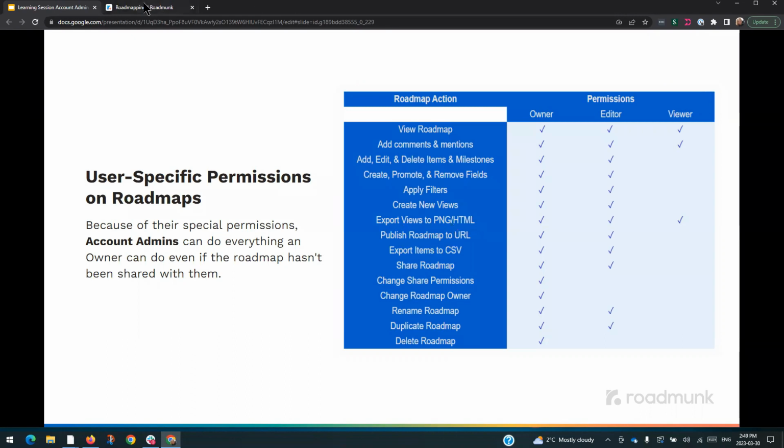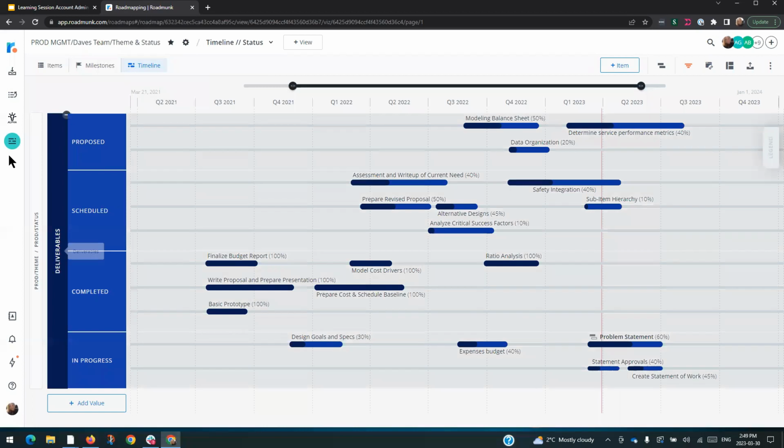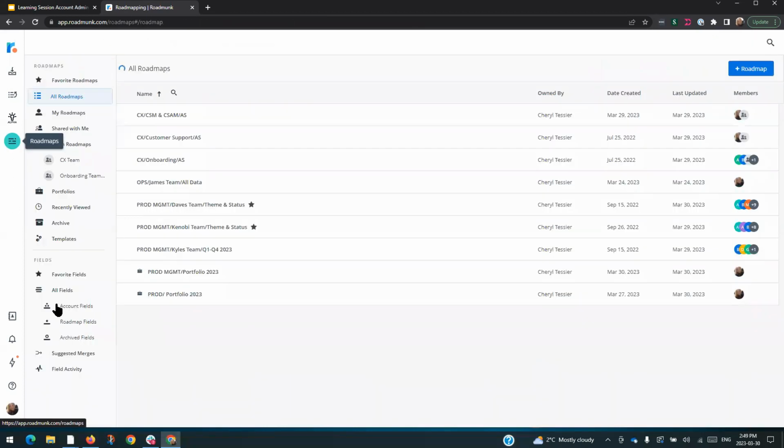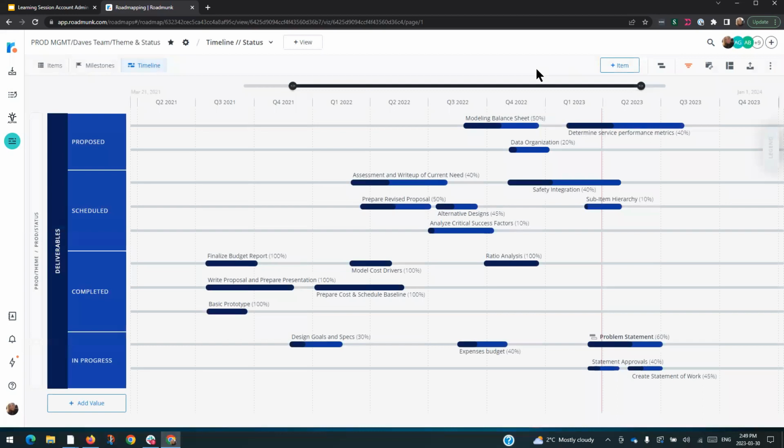I'm going to bring you to the account so I can show you how to do this. Definitely, it's a great tool for sharing your roadmap outside of your Roadmunk account. So we're going to go to a roadmap. You can do this with a source roadmap or a portfolio. We're going to go over to our export center. All right, click export, export to PNG, HTML, or URL.